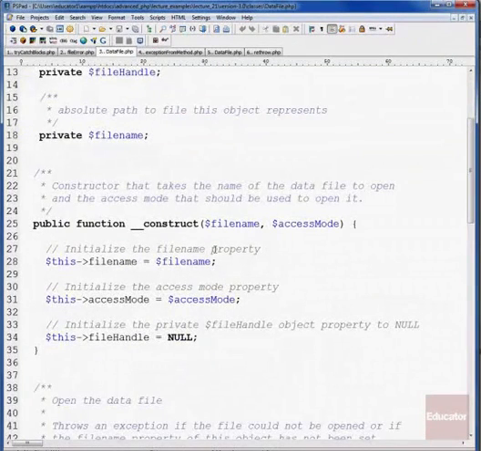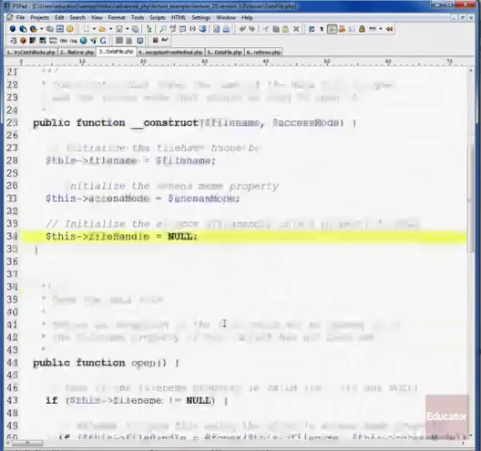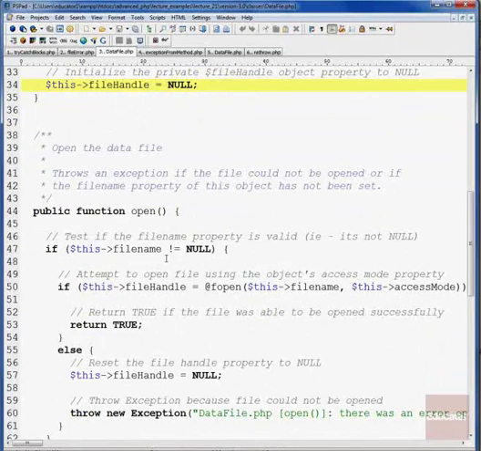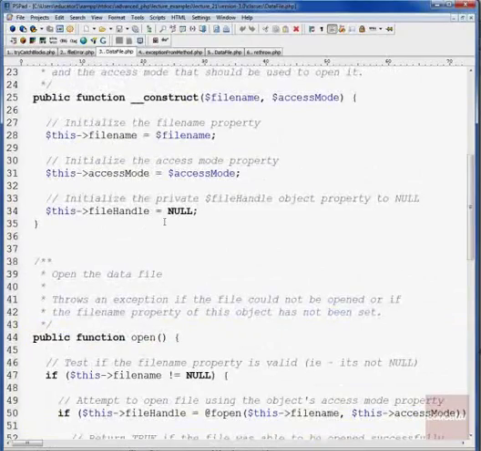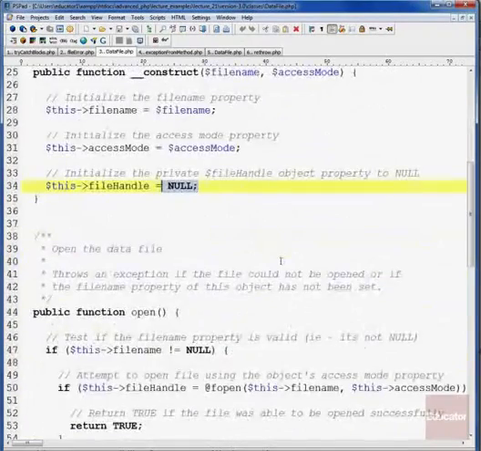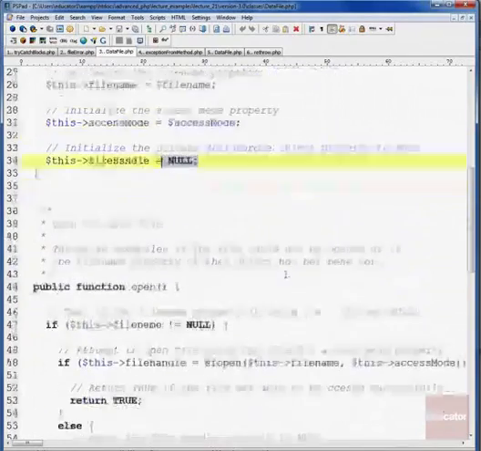You pass into the constructor the name of the file you want to open and the access mode you want to access it as, and then we define an open function. And the open function tests that the file name is valid, and then it attempts to open the file. If it does, it returns true, and the file handle gets set. The file handle property of this class gets set to the handle of the open file.